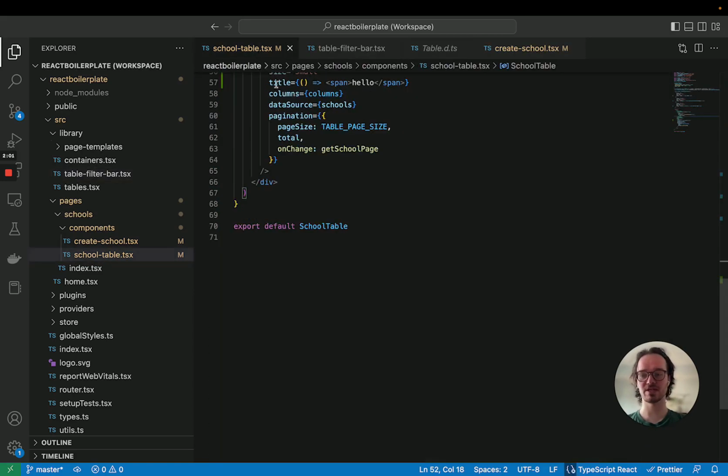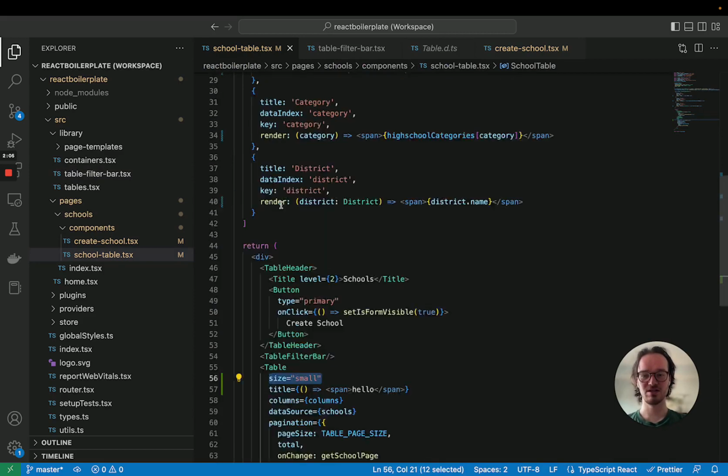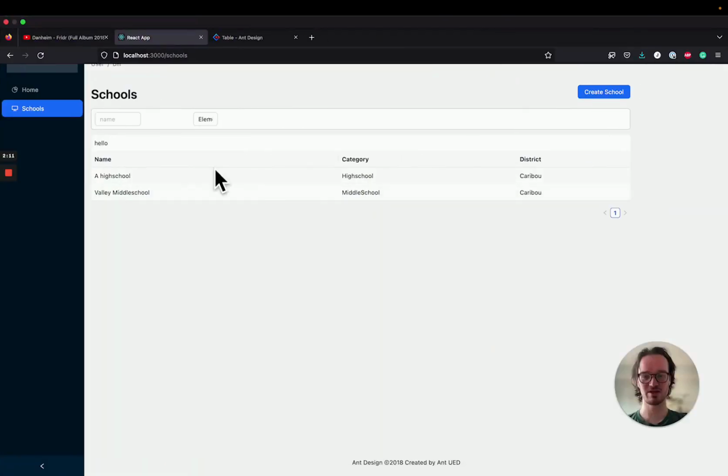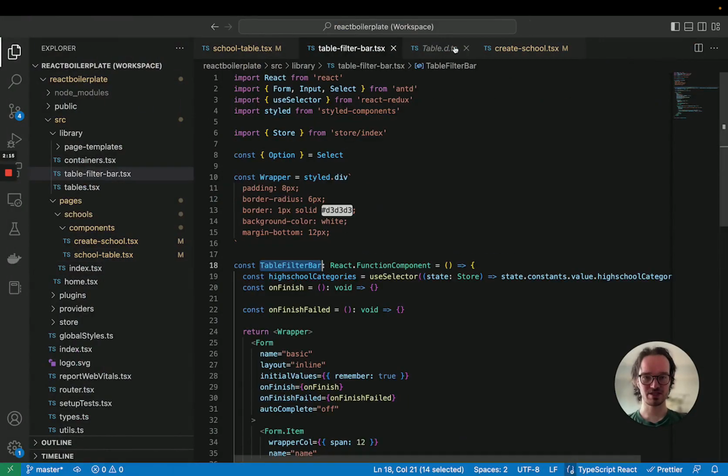Before we keep going, I made a couple of changes offline. I set the table size to small, and for each column I used span instead of paragraph, and it made the rows way thinner. So if you want to do that, you can. But continuing on.